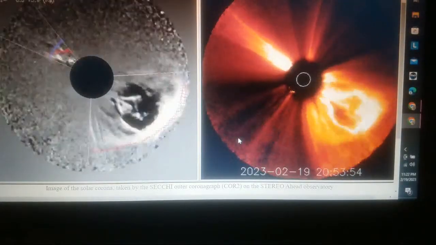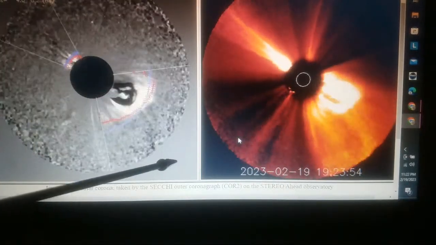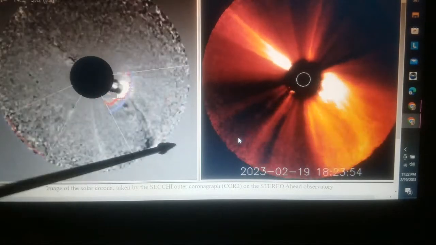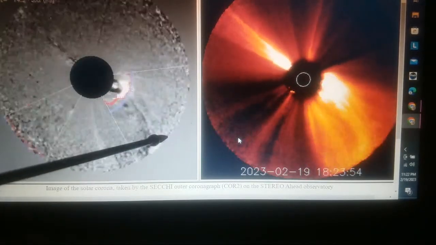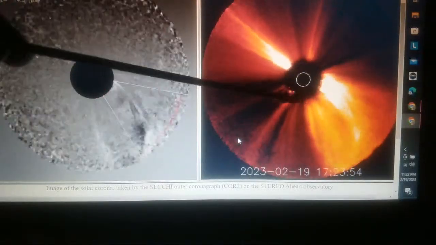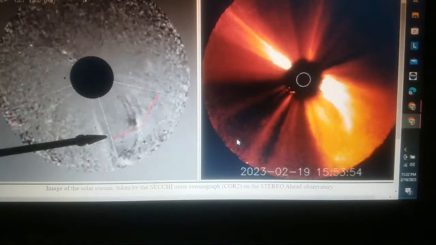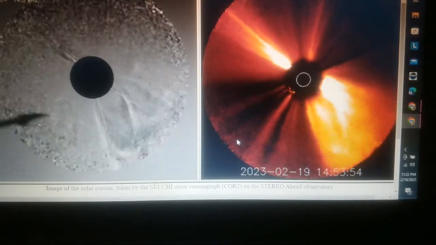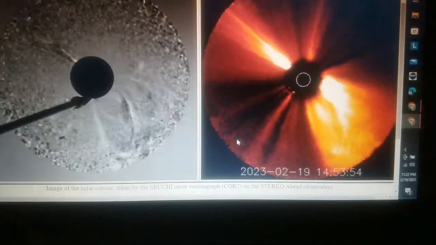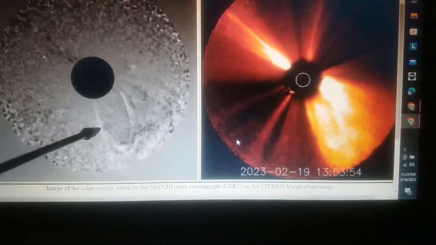This caught it from just a better angle, and what's a shame is STEREO A used to be behind the sun with another satellite, STEREO B, and you used to get a three-dimensional perspective of the sun. Now they've moved this satellite right next to the Earth. So I have to have the degrees between the satellite and the Earth. That's part of the equation.